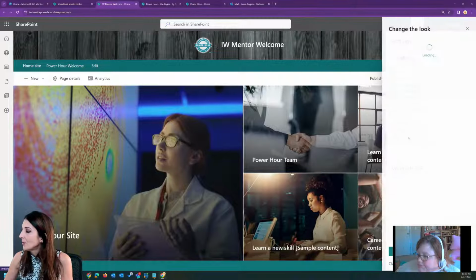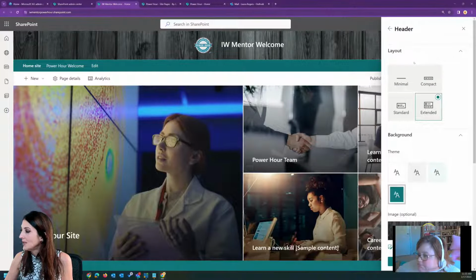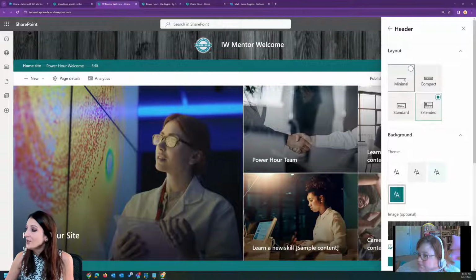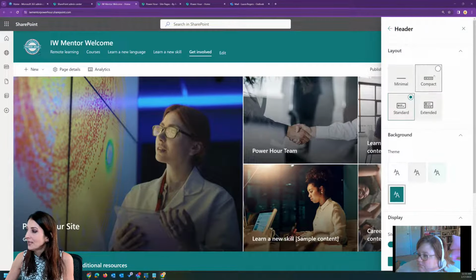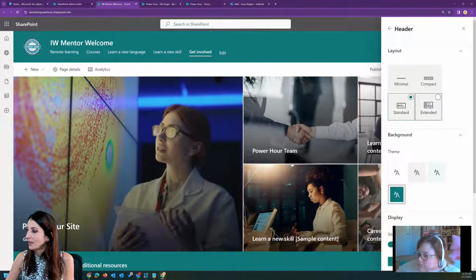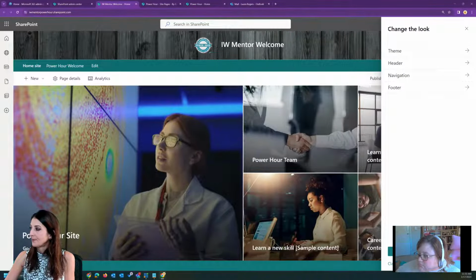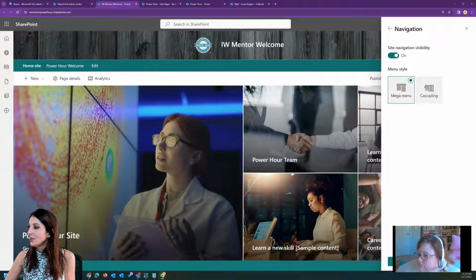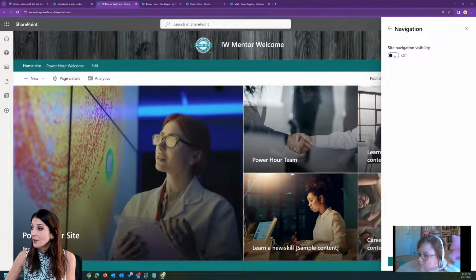And then, let me go back. So that was the header. As I change the header to other options, see that the image option disappears when I pick the other one, so it's only for extended. And then I've got navigation, which I can turn completely off if I want to.